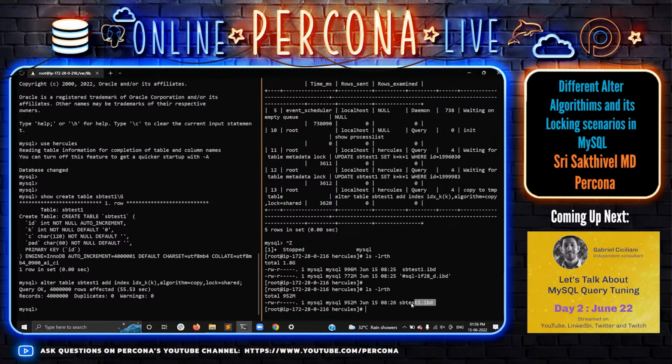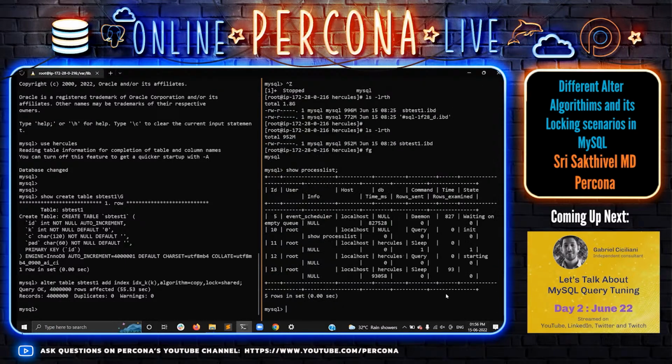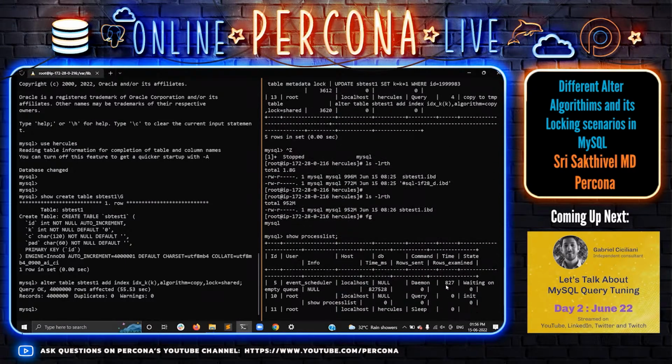Now we have only one table because the alter is completed. The whole original table was dropped, deleted, and the new temp table was renamed as the original table. So currently we can see only one IBD. And if you see the process list now, queries are running as usual. There is no locking at the moment.